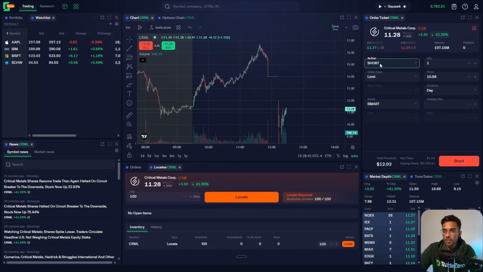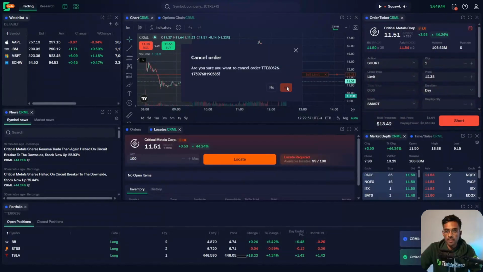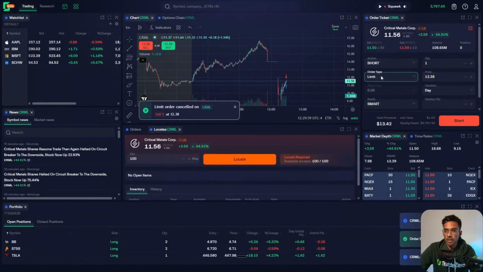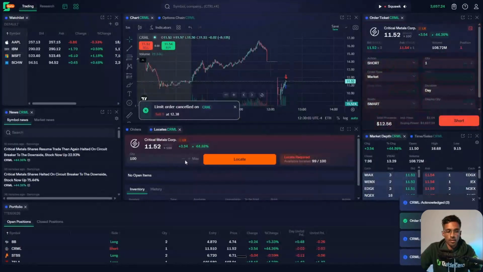If I want to short one share, I can go ahead and hit short. I'm going to go ahead and do a limit order. And I'm going to increase the price. There we go. Short one share. Submit. It's created a pending order. Now what I can do is I can cancel that. And I can just short the market for one share. Short, submit order. There we go. I'm now short CRML for one share.